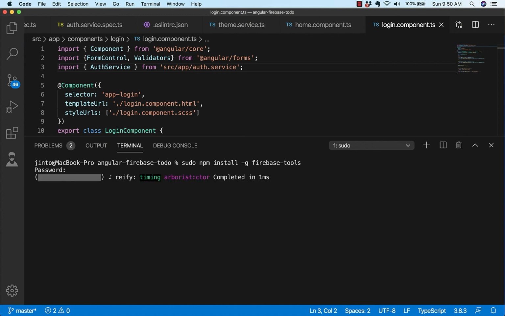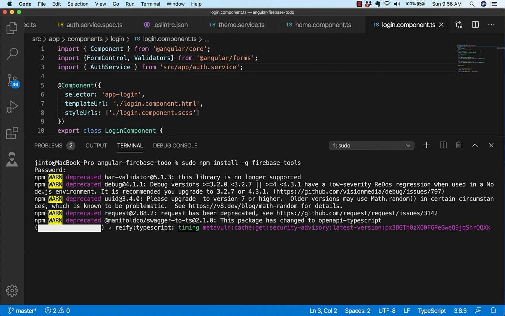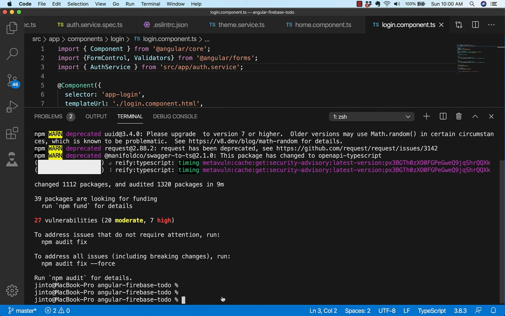Earlier when we installed the Angular file, it tried to do the same. We tried to install, but it couldn't do that, so we're just trying to do that again. By installing Firebase tools, we can get all the Firebase commands. We can log into Firebase, select the project, enable the hosting, and deploy directly from the command line. Now the installation is completed.